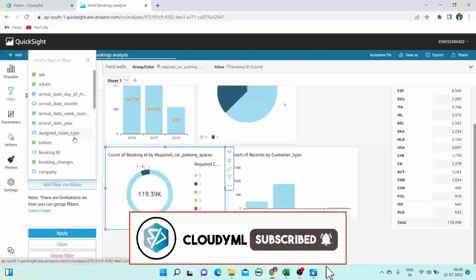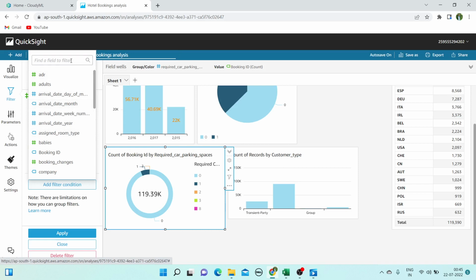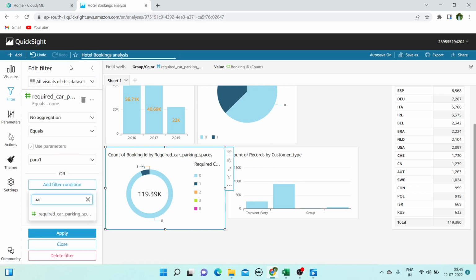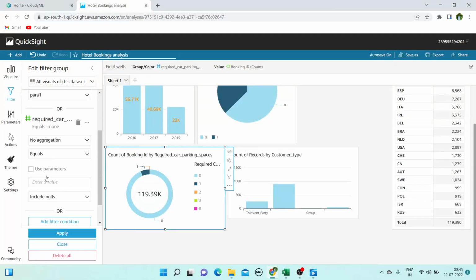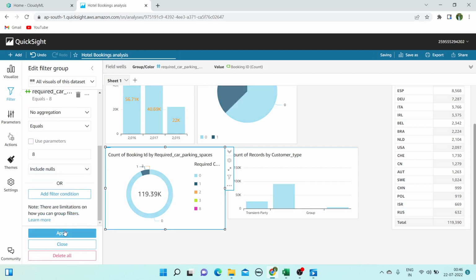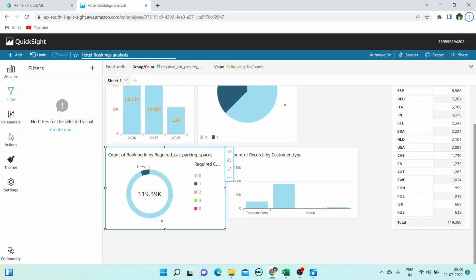Add filter condition, and my filter condition says that if required parking equals 8, then apply. I guess I have done something wrong. Just a second, guys. Let's again try to make one filter.